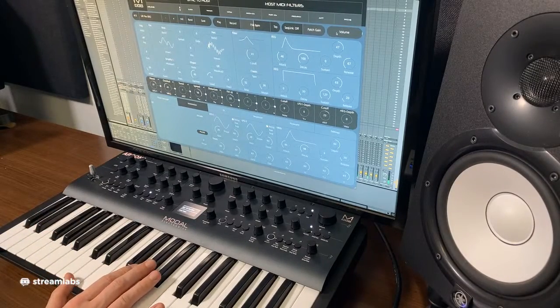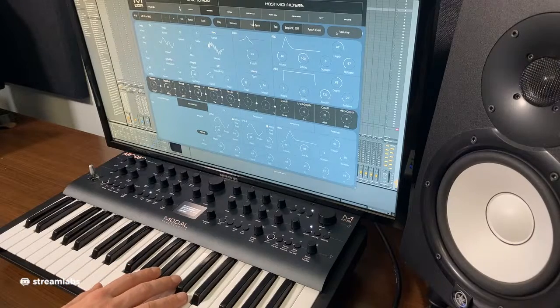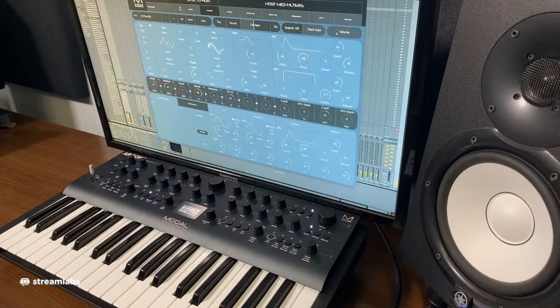So there's a couple minutes left. Does anyone have any questions or anything that they want to hear? More of the filter, some more of the wavetables.